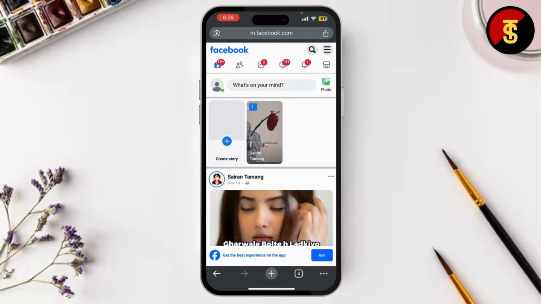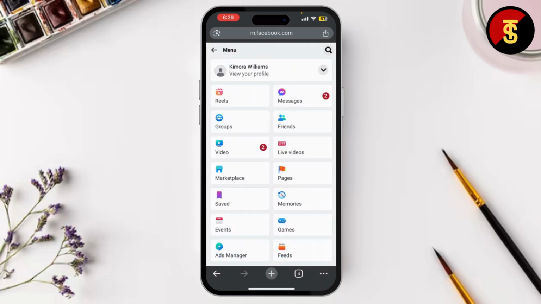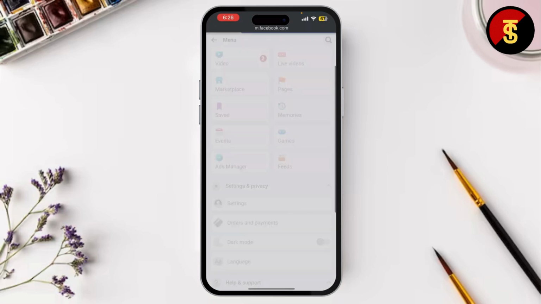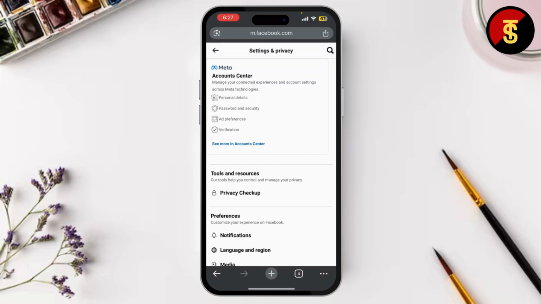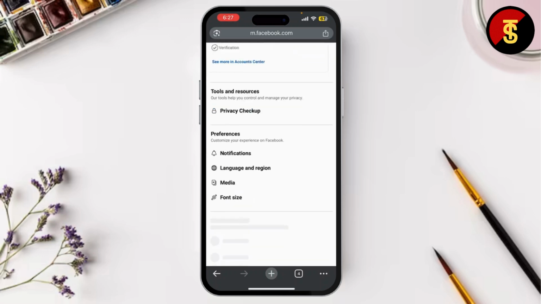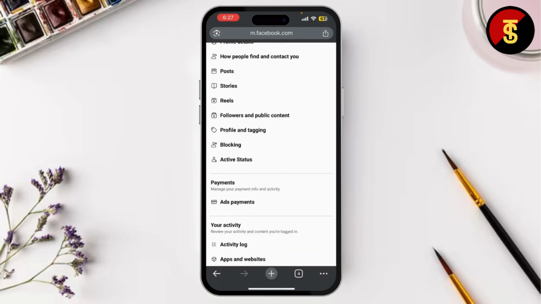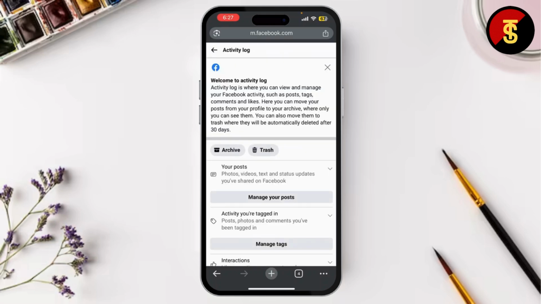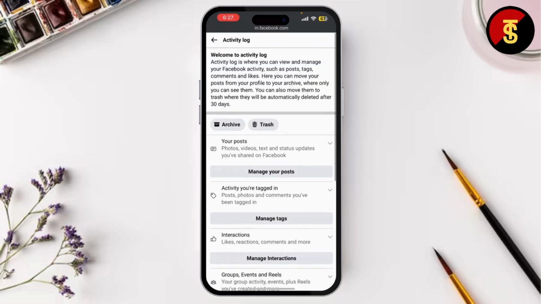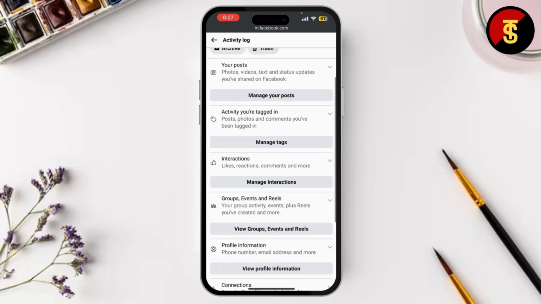First, open your Facebook and make sure you're logged into the account you want to clear the activity from. Next, tap the three horizontal lines in the top right corner and go to Settings and Privacy. Once you're in the Settings menu, scroll down to find Activity Log. Now, under it, find all your activities.